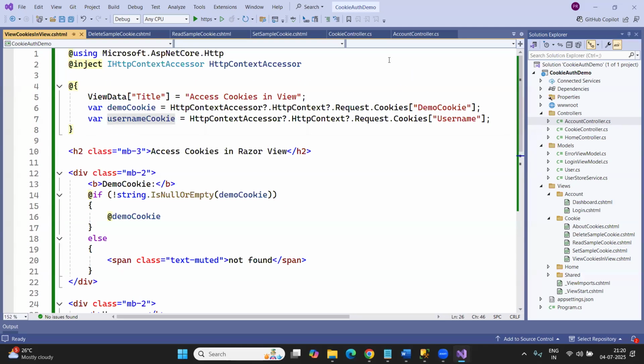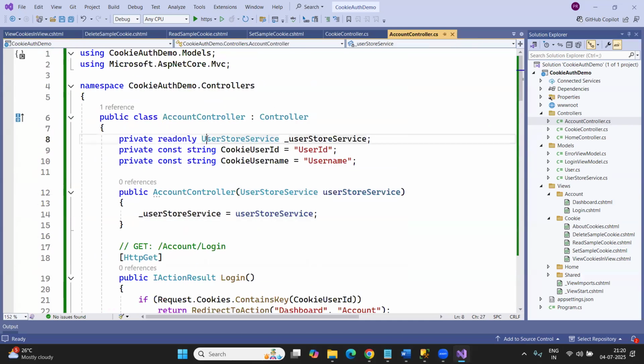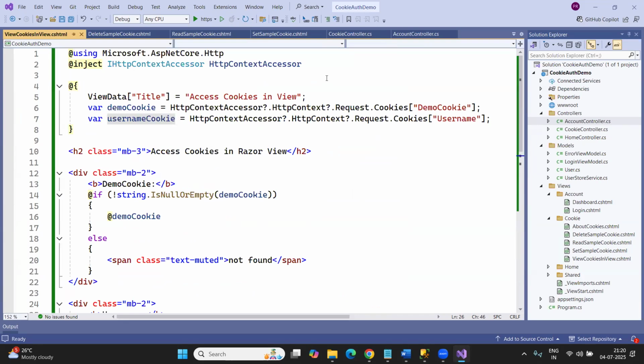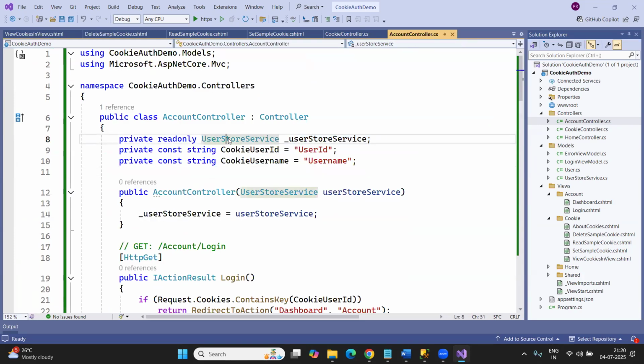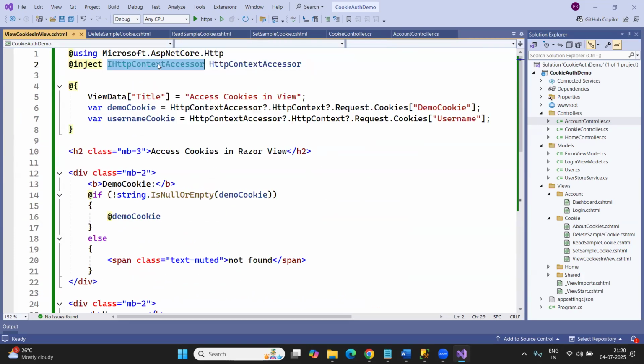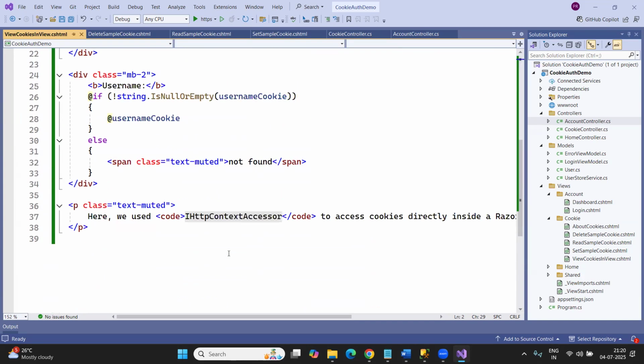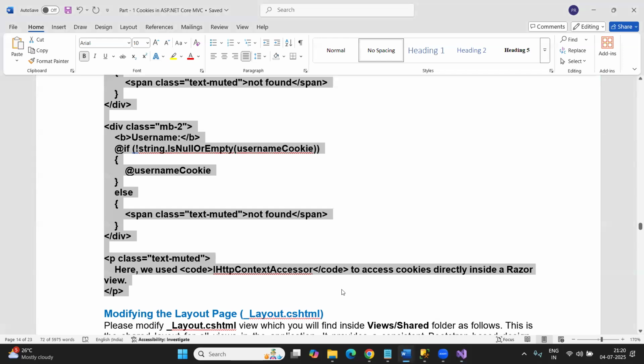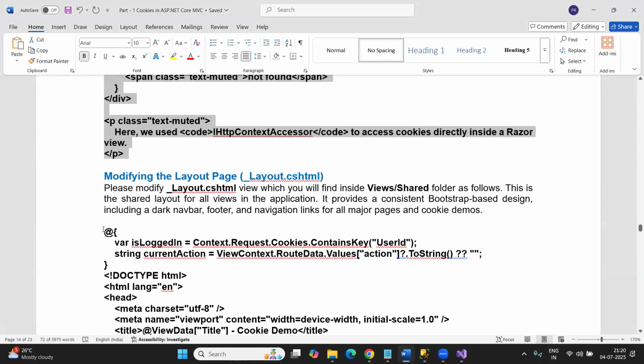Now, next, you can see in this case, if I'm using this user store service, or if I'm using this IHttpContextAccessor where the framework is going to inject the instance, do I need to register this user service and this IHttpContextAccessor to the dependency injection container within the Program class? Yes or no? Yes. So that is what we are going to do.